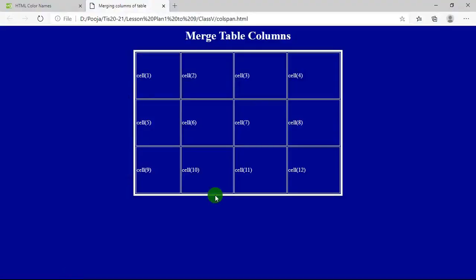So this is my page. Here you can see this is the table of 3 by 4. 3 by 4 means 3 rows and 4 columns. And if I talk about the number of cells, you can see there are 12 cells. Now what I want to do is merge cell number 1 and cell number 2. So let's see how we can do that.